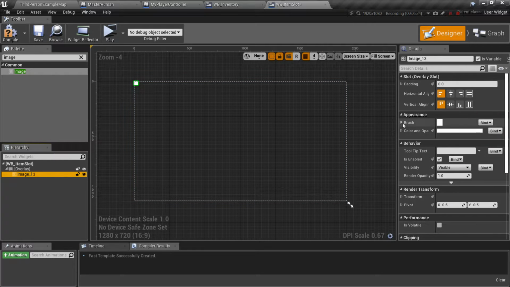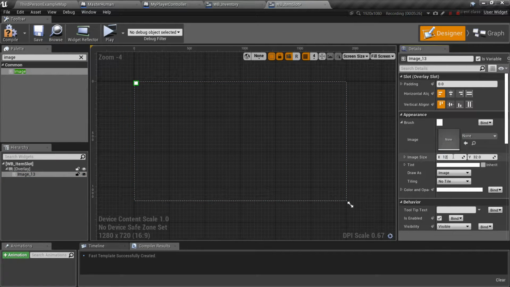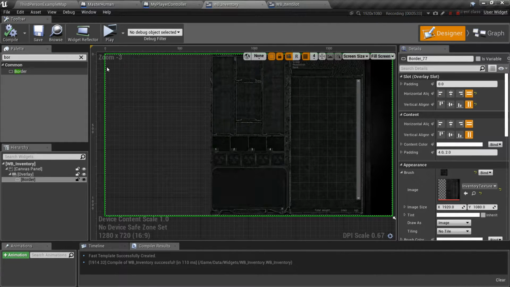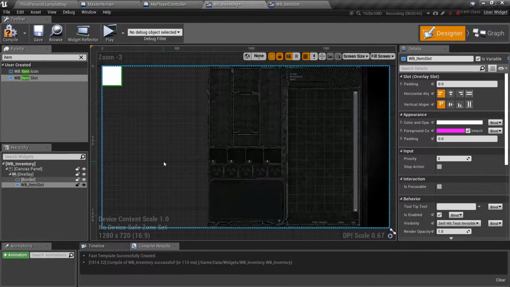Sorry, I'm going to need an overlay because I'm going to want to put on an image. This image is going to be the size that we want, so I'm going to say 128, 128. And you can actually see how this looks. If you go over here into the palette on the inventory and search for the item slot, you can drag this up into the overlay, and you can see the size.